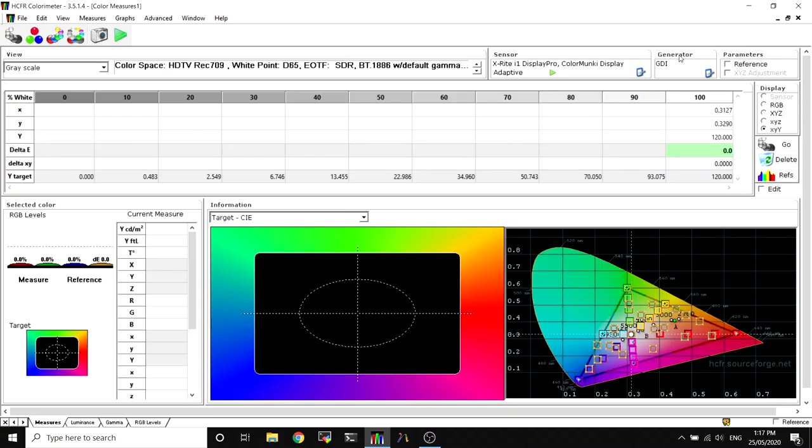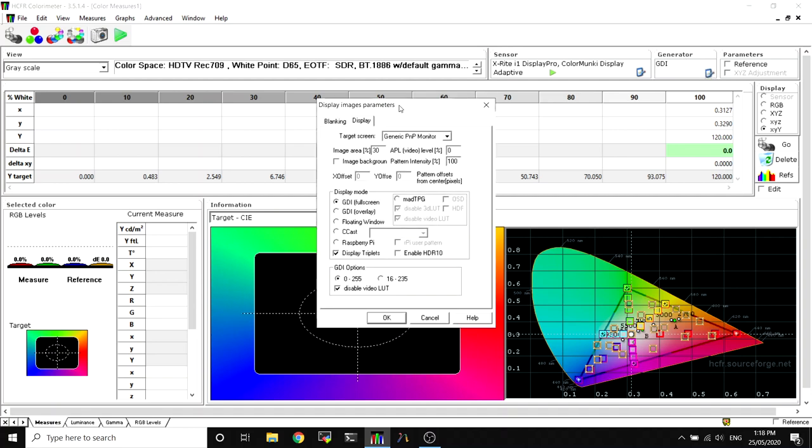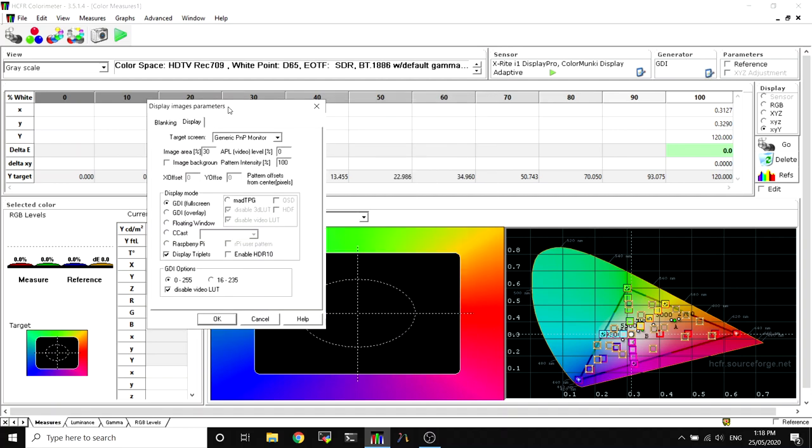All right, and then the last thing here is the generator, how we generate the image that's going to be displayed to the screen. I'll show you that in a second. So first things first, choose the right display. If you've got a couple of displays, which is normally what happens when you're plugging your laptop into something else to calibrate it, you've got to pick the right one there.